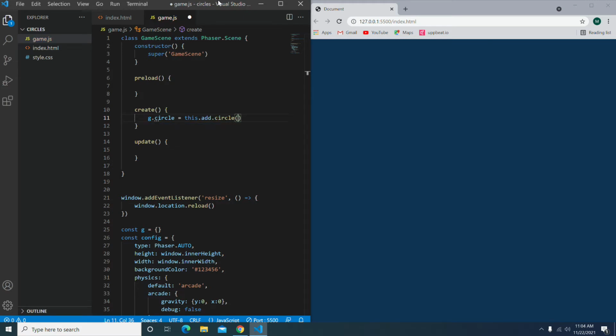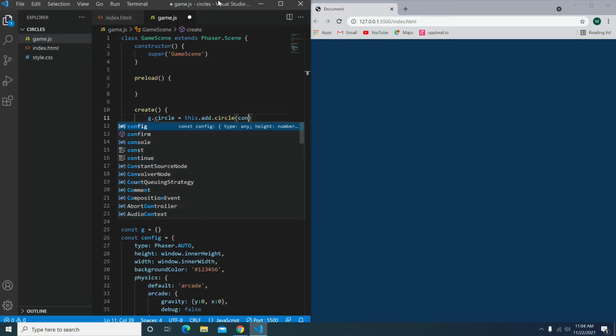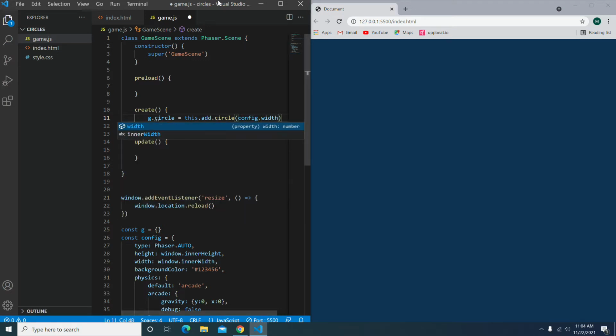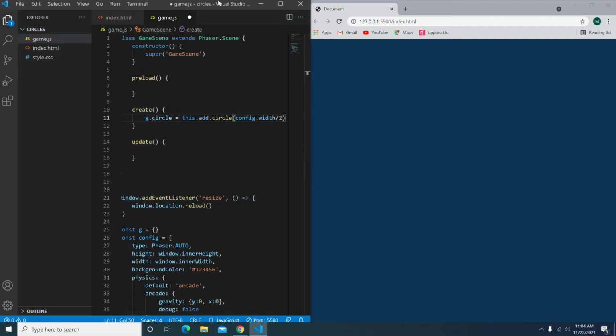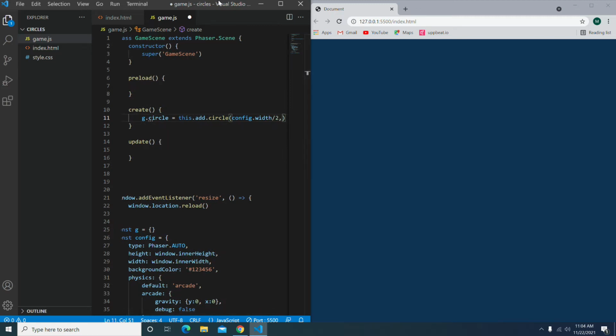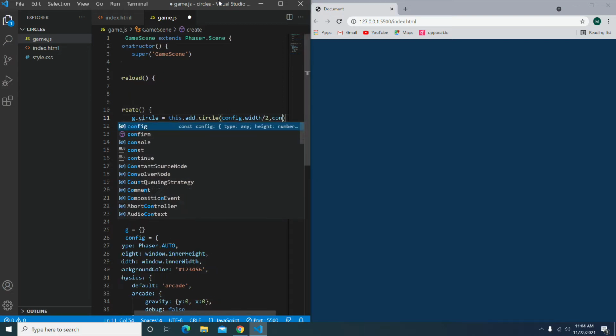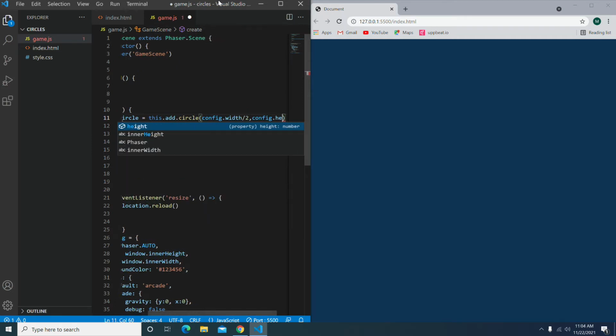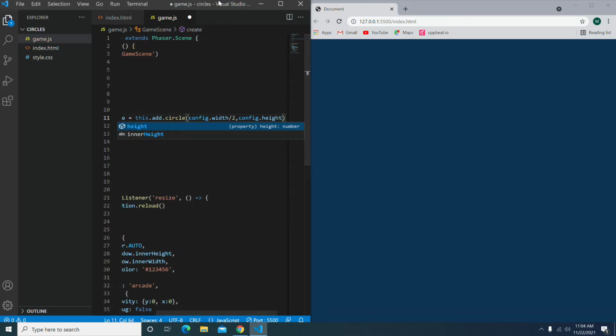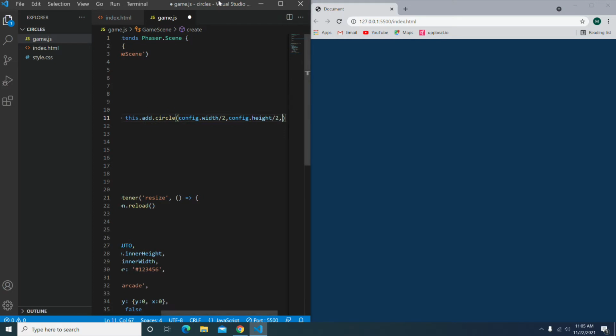The first argument is the x coordinate, and what we'll do is say config.width divided by 2. That's going to center it, because we're taking the width divided by 2. That's where we want it on the x-axis. For the y, the next argument is the y coordinate. We're going to say the same thing, but config.height divided by 2, and those two coordinates should center it on the screen.